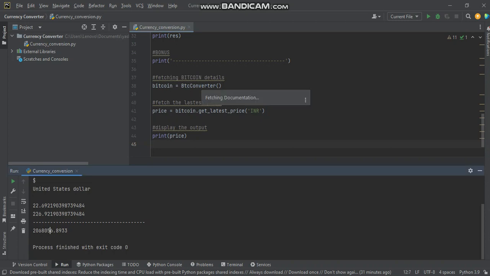So this is how we are making our own currency converter in Python.